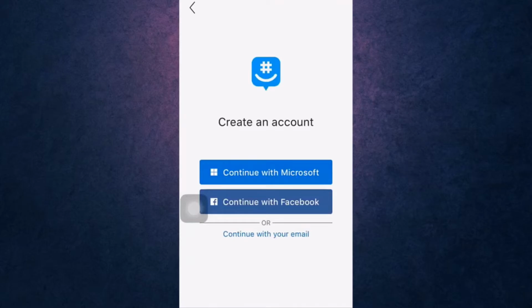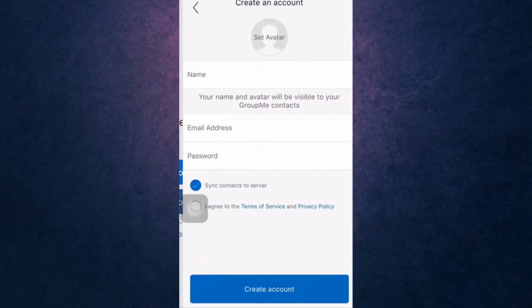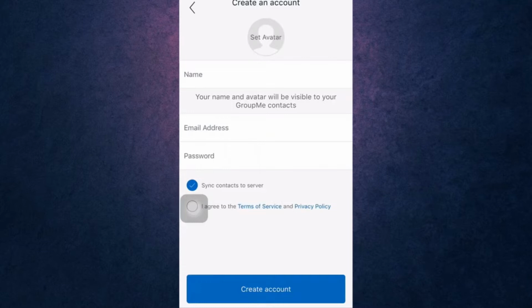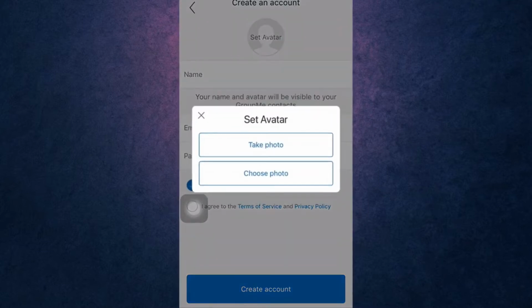After you open up your app, tap on create an account, which is at the bottom of your screen. Here you can see that you can create an account with Microsoft, Facebook or email. For now, I'm going to show you how to create an account with your email address. If you want to upload a display picture, tap on Set Avatar and you can either take a photo or upload it from your gallery.